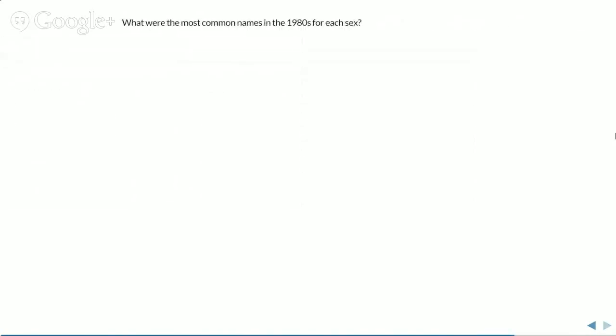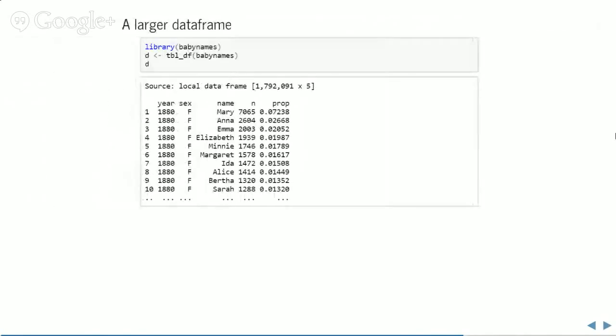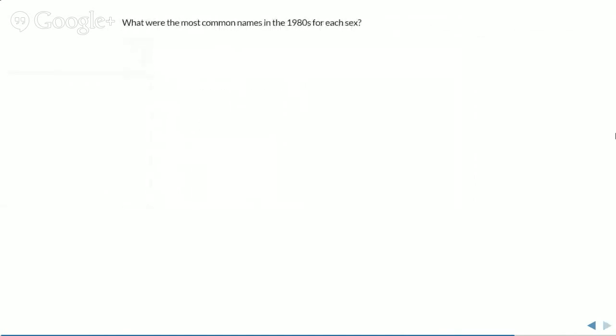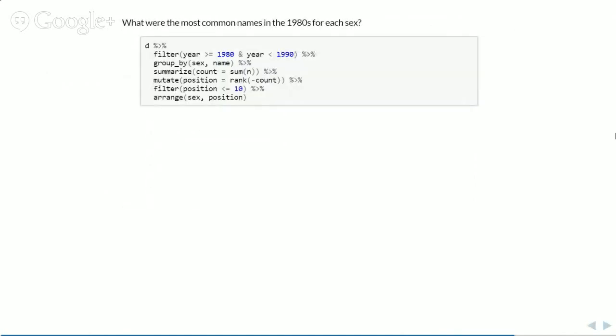So suppose we wanted to do some common data analysis tasks. What were the most... Oh, right. So let me explain that data frame. I forget what the source is, but it has, for every year from 1880 to 2013, by sex, the number of babies that were registered with every name. So suppose we want to know what the most common names were in the 1980s for each sex. And you can do it like this. We take our data frame, filter to just the 1980s, then group by name within sex. Summarize, we just want the number of individuals that were given each name within sex.